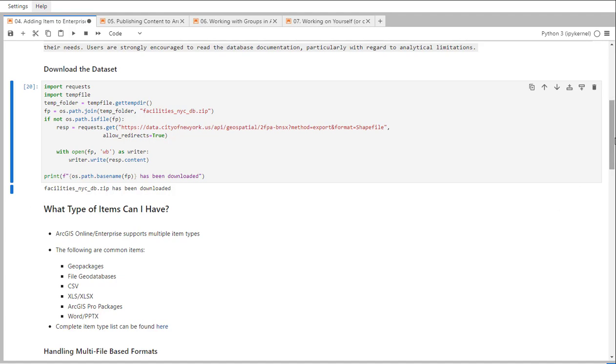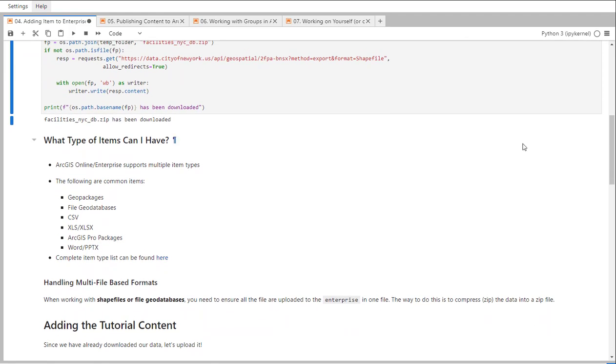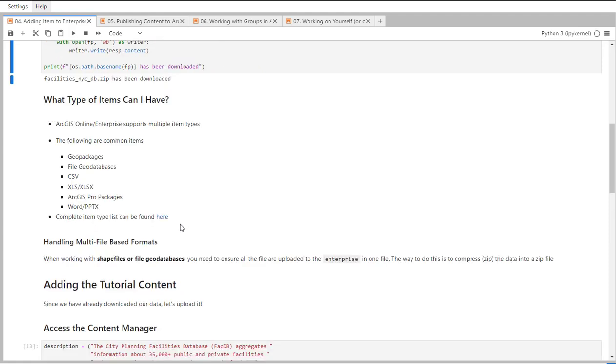Now, what can we upload to ArcGIS Online and Enterprise? We can upload multiple types. There's hundreds of them, but some of the most common types are geopackages, file geodatabases, shapefiles, Excel spreadsheets, CSV files, and all other types in between. When you're uploading things that have multiple files in them, whether it's a shapefile or a file geodatabase, those are good examples, you have to zip those files up before you push them up, so into this compressed file format.